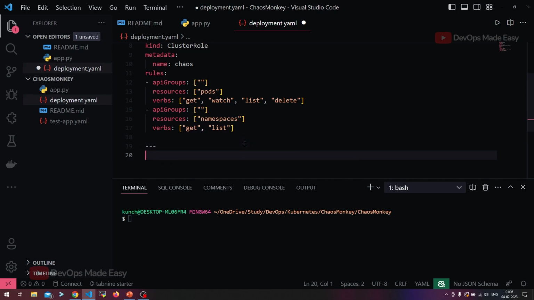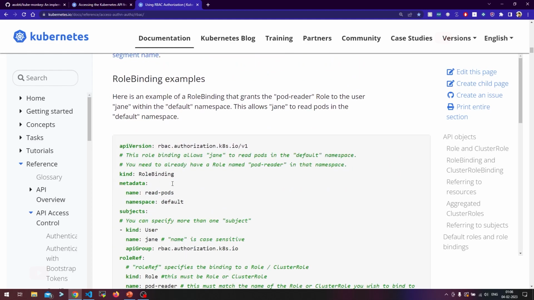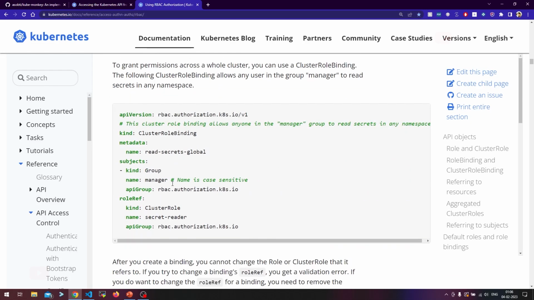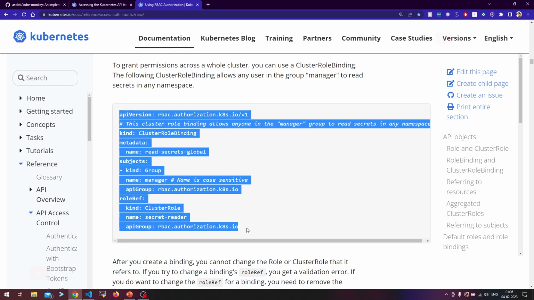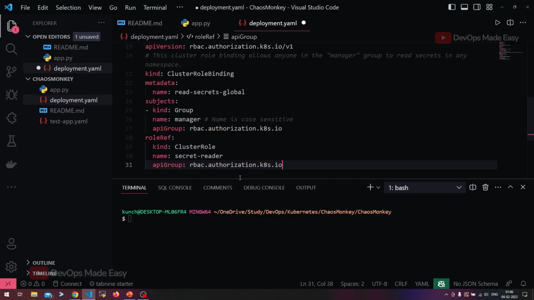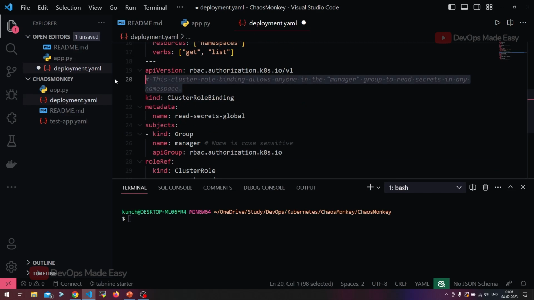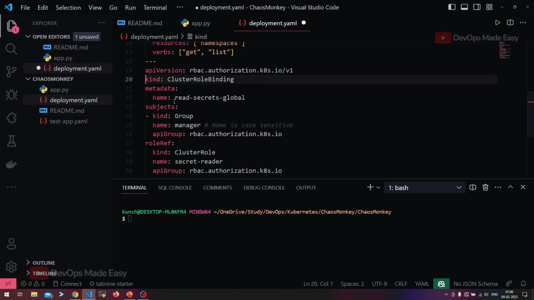Now what I have to do is actually bind this cluster role with the service account that we just created. So for this we are going to look for the cluster role binding. So this is the cluster role binding. Let's copy this cluster role binding object and paste it here. Let's delete the extra comment. So the name of the cluster role binding also I'm going to mark it as chaos.